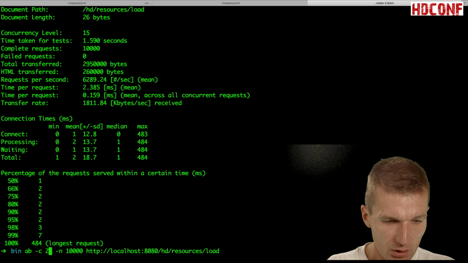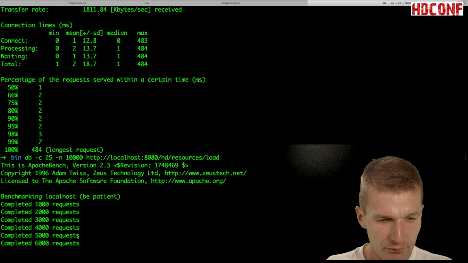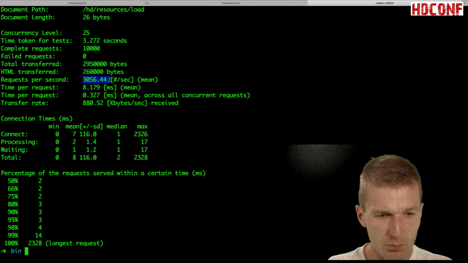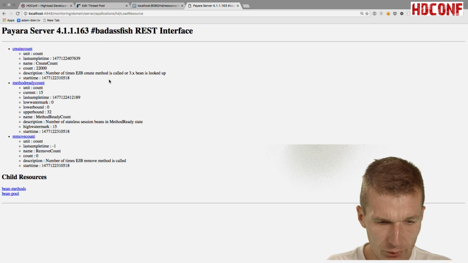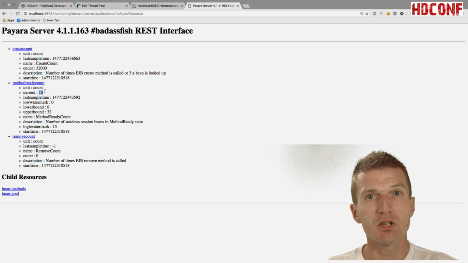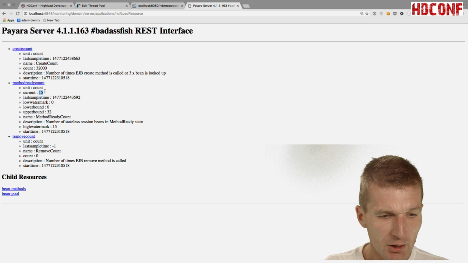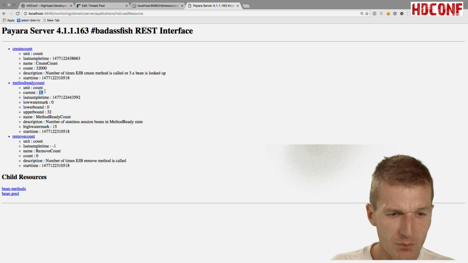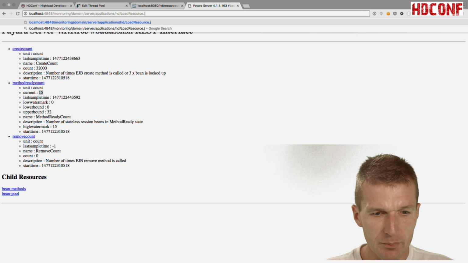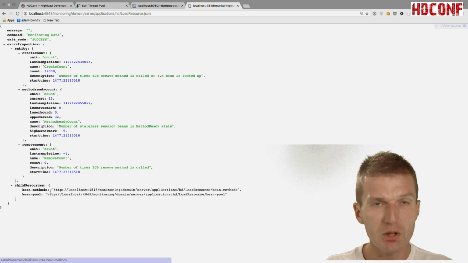So we could just increase it to 25. So now it queues up again. The performance dropped because of the queue. And if we look here, nothing changed because the HTTP thread pool is still set up to 15. So that seems to be interesting information. And again, this information is available as JSON, which is really easy to consume.